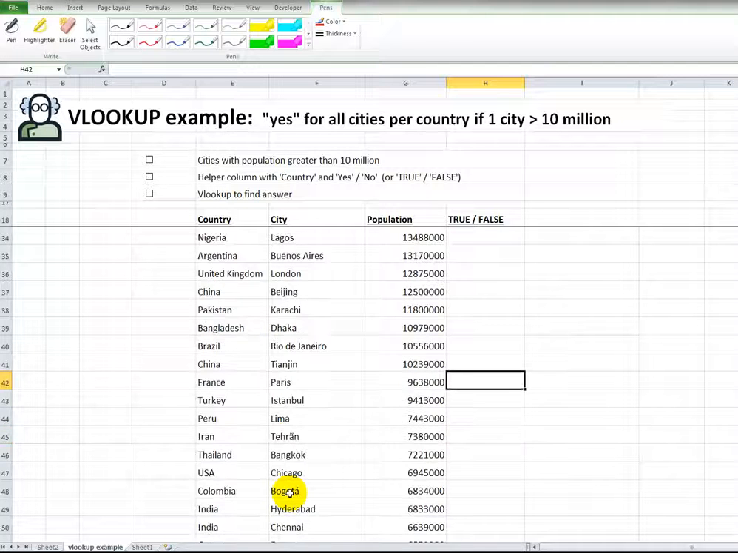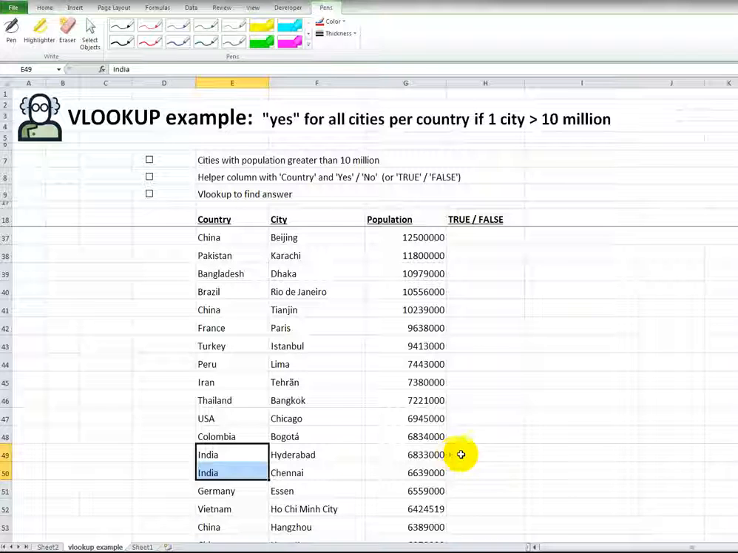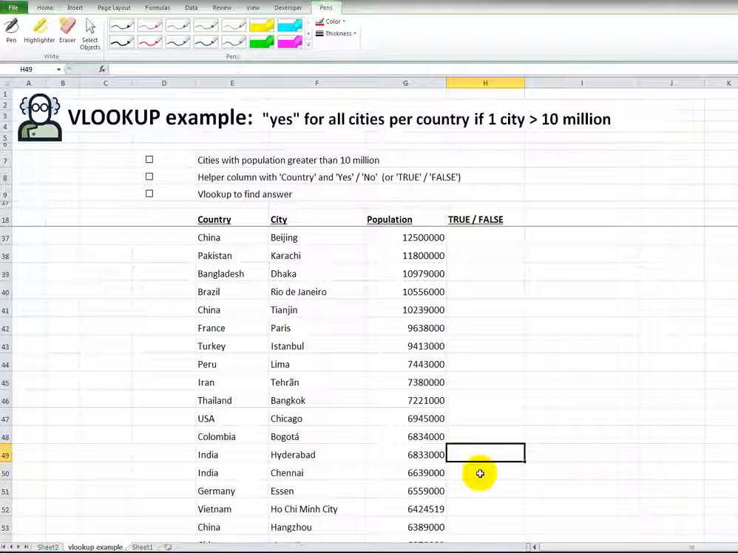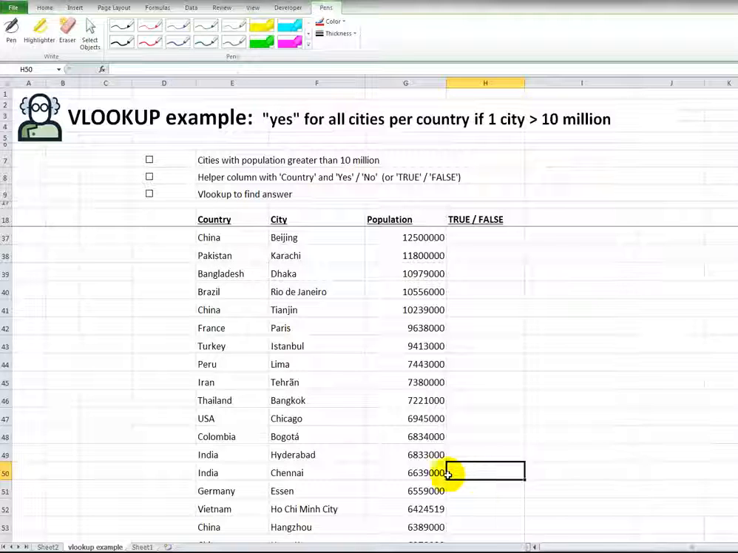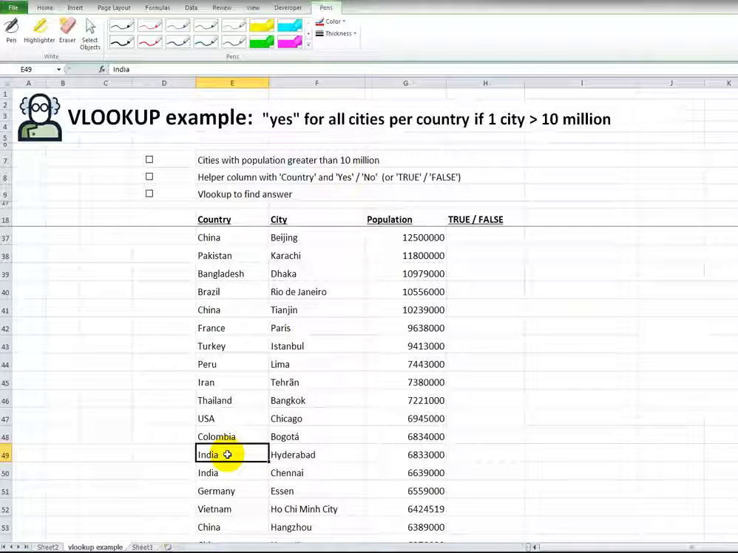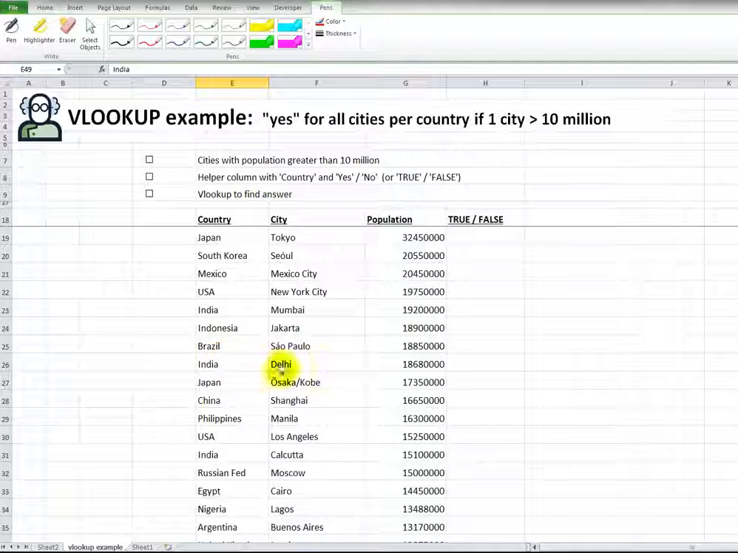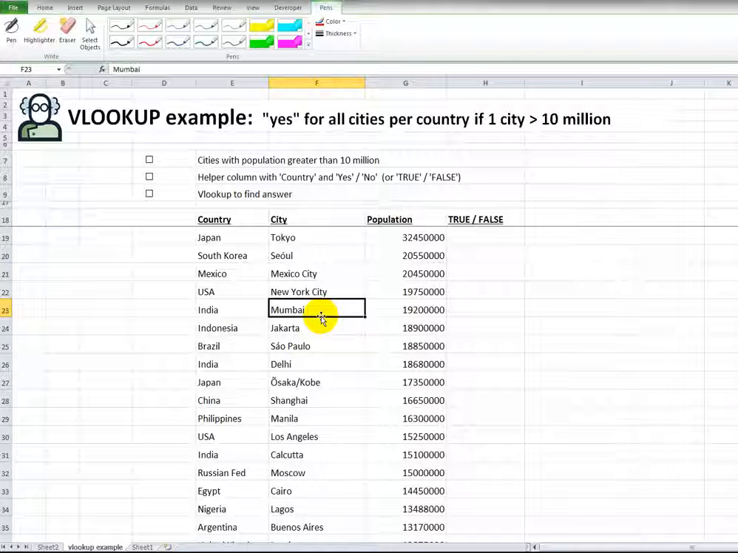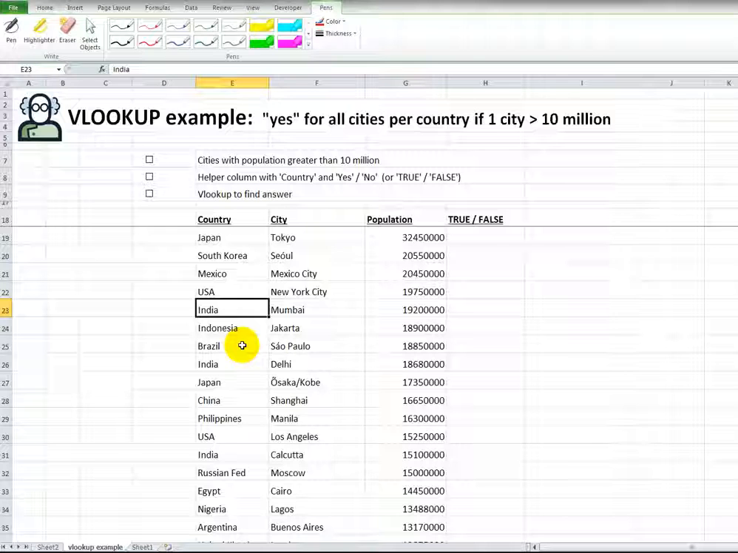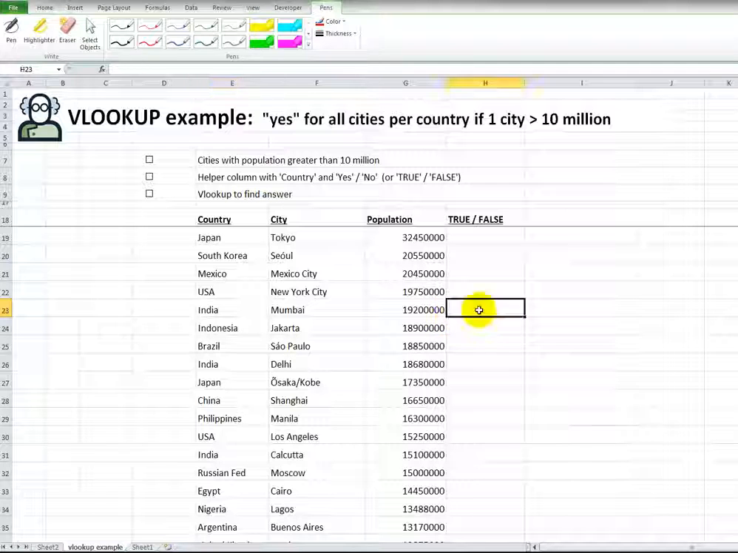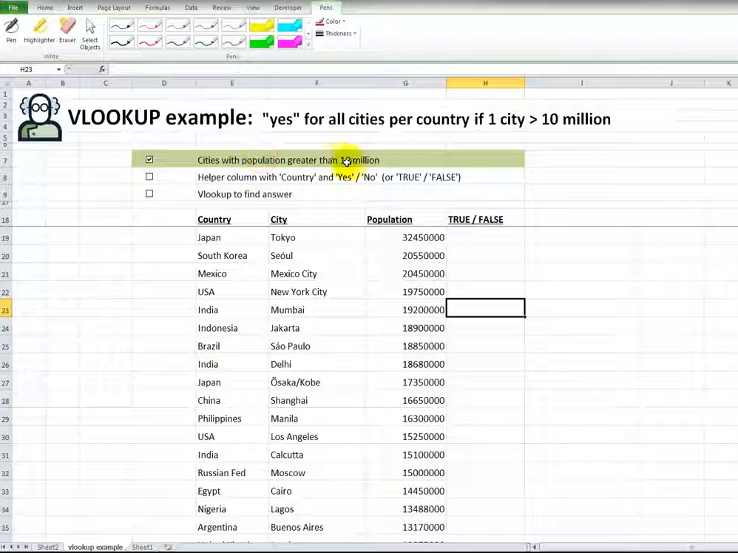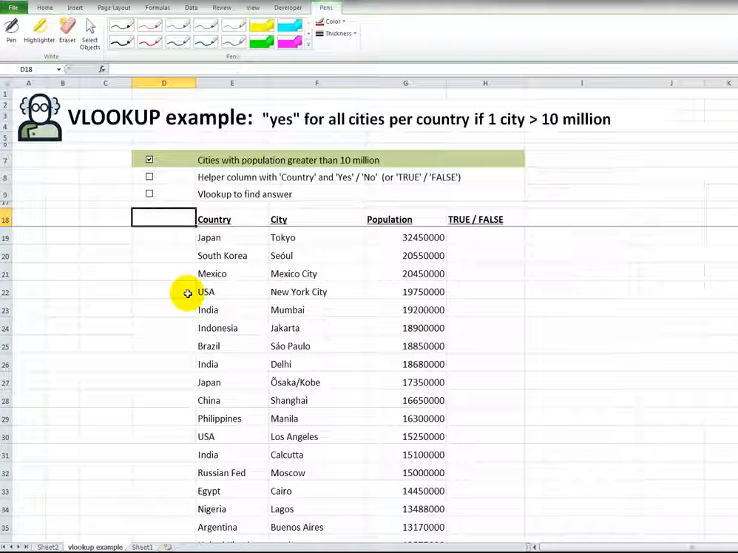But some countries, like for example India, we would put a yes here or a true here and a true here, because there are cities within the same country, India, at the top here, that have a population of greater than 10 million. There's actually two of them. So one here and one here. So as long as there is at least one city per country with a population greater than 10 million, then we want every city in that country to say a true over here. So cities with population greater than 10 million.